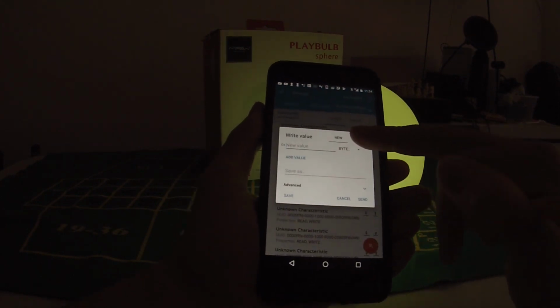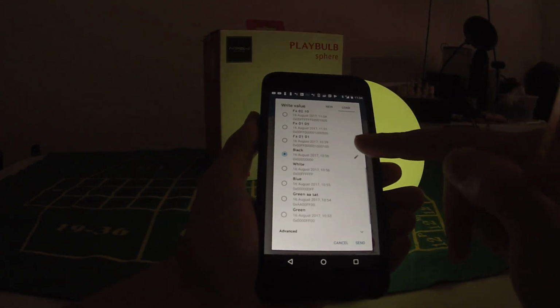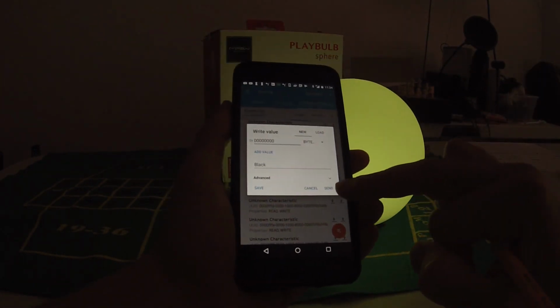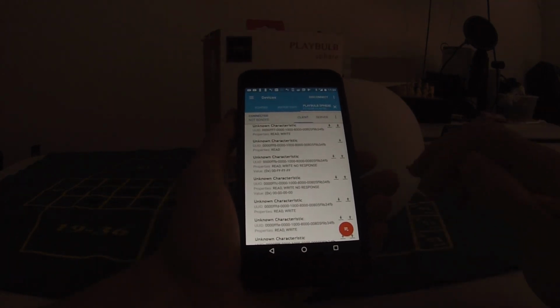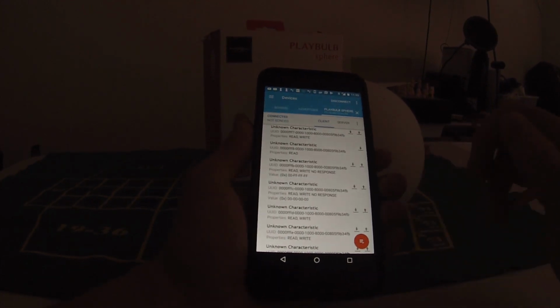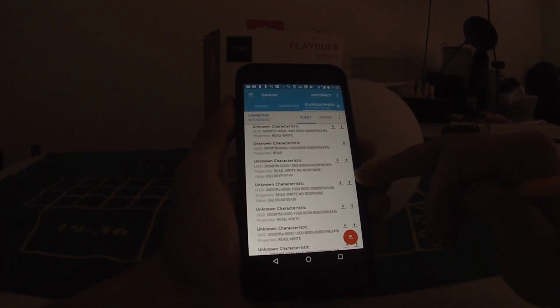And I'll just demonstrate quickly. I think I had black in my pre-prepared list, so I can just basically turn it off by sending 0 for all of the colors. Alright, so let's move on to the next characteristic, which allows you to do one of 4 custom effects.